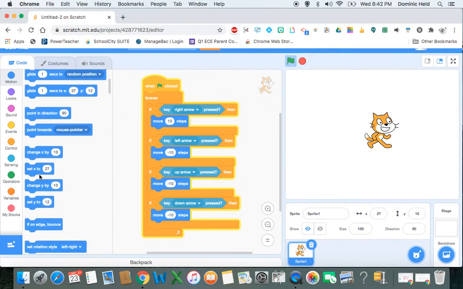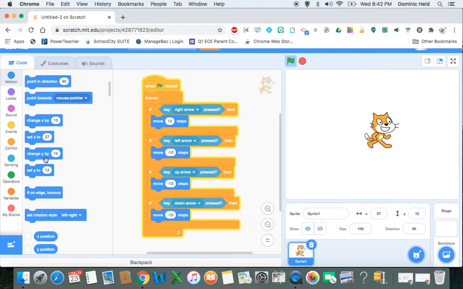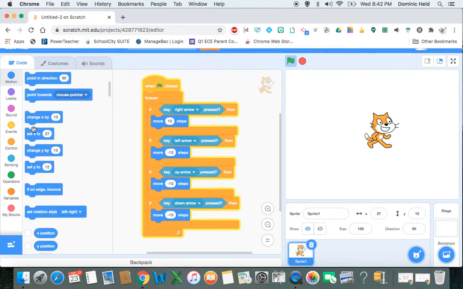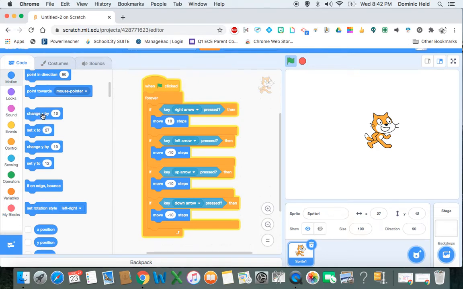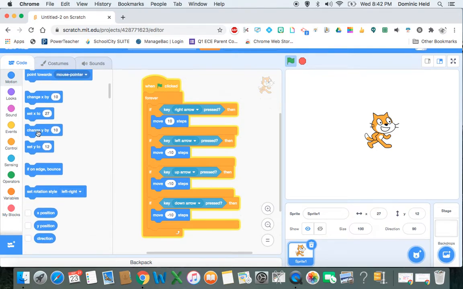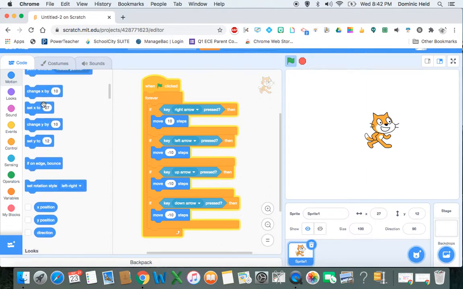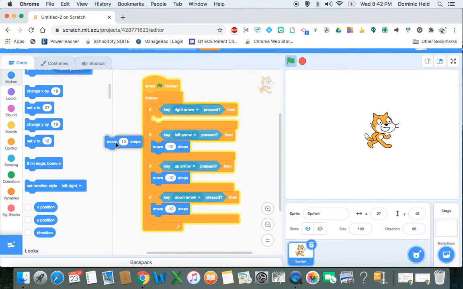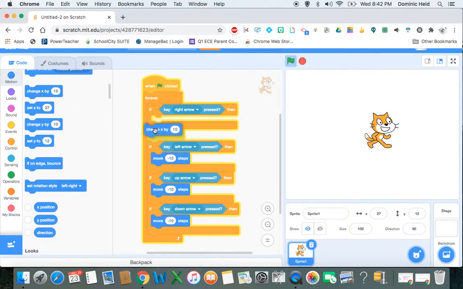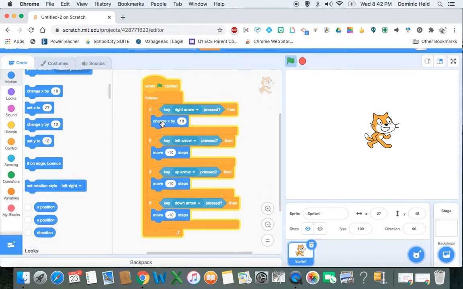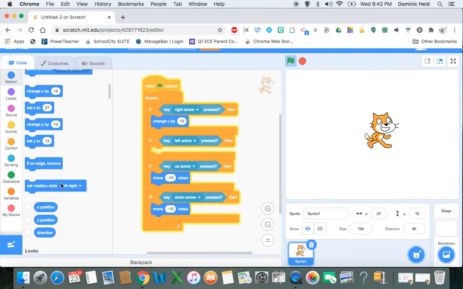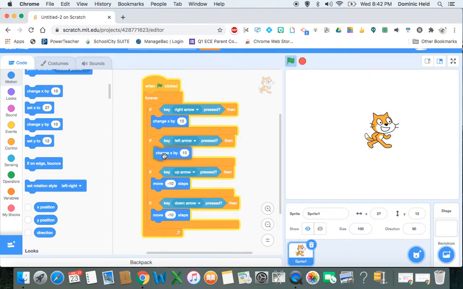So here in the motion area, you have right here we have change X by, and down here we have change Y by. So instead of using move 10 steps, I'm actually going to take that out of here, and I'll just put it over here and it just goes away. And then I'm going to change that with change X by 10. Now it doesn't really affect my right and left movement because that was working already anyways, but I'm just going to do that because it's going to be better for the way we'll code this. And I'll change that to negative 10.